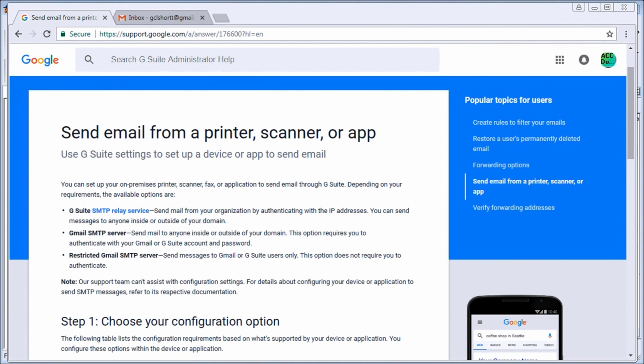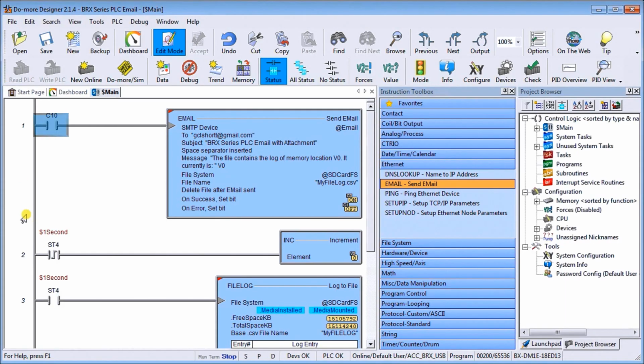So what we'll actually be using is the third method, which is Restricted Gmail SMTP Server. And you do not require any authentication at all. However, you'll be restricted to sending messages only to the Gmail account, which is okay in our case, because once you have the email sent to a Gmail account, you can then use filters to forward that to a variety of other customers or users that you want to send that email to.